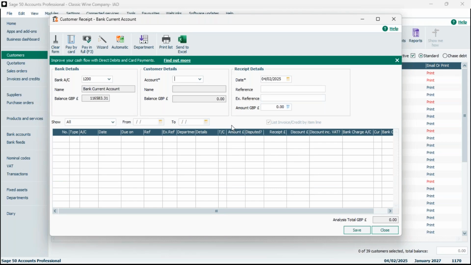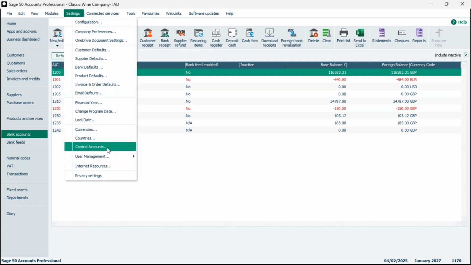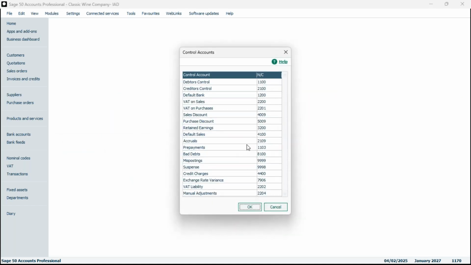And what we can basically do here is we can, first of all, just check which bank. So it's picking up at the moment, if we go into the bank accounts, what is my default account, okay? So all of your software will have a default account. Now, by default, that's normally 1200. Now, you can check which one that is by going into settings and control accounts, and you can see what your default bank is. So it's the fourth option down there. My default bank is set to 1200.